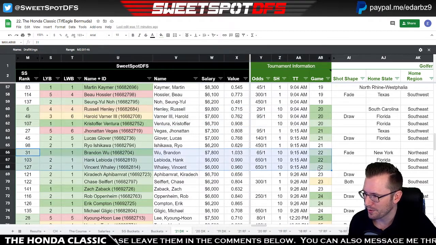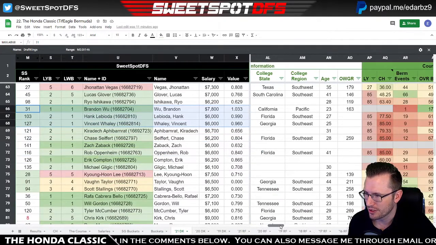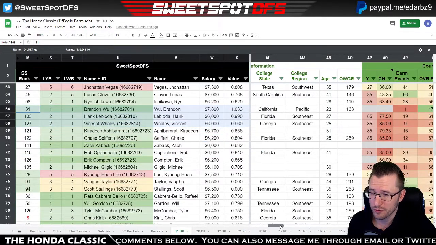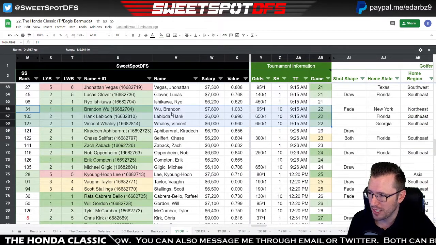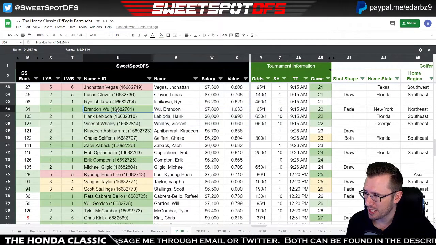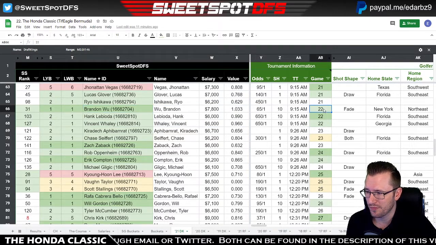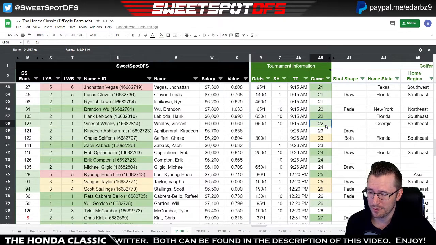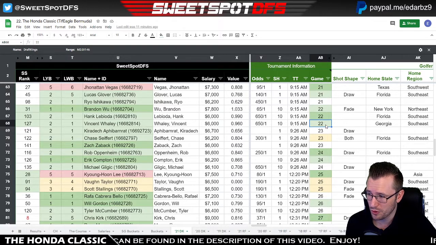The next group. A lot of young kids here. What is the average age? Like 25 years old. 25 is the average age of Brandon Wu, Hank Lebioda, and Vincent Whaley. A lot of talk is on Brandon Wu. Sure, he's better than field average when it comes to DraftKings points. So is Vincent Whaley, but if I'm being quite honest, I don't think I'm touching this group. Maybe Brandon Wu in a couple lineups.